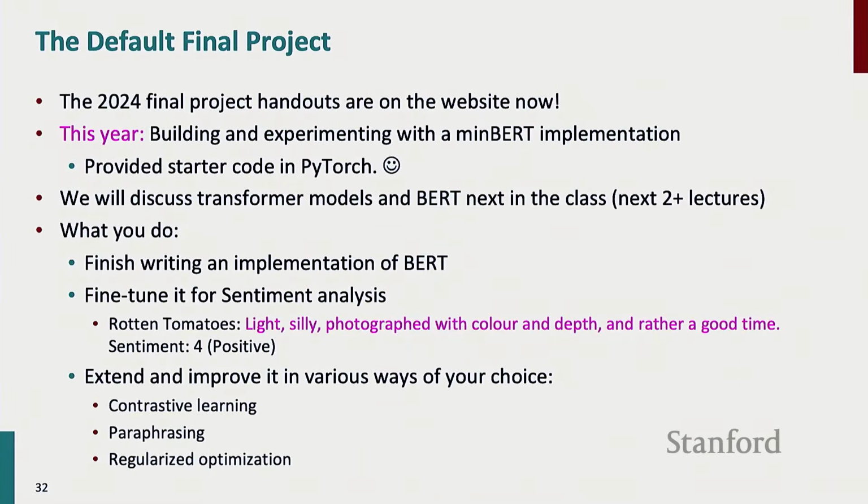Yeah, so default final project. What it's going to be is, BERT was a famous early transformer, and we're going to be building and experimenting with a minimal BERT implementation. So if you do this, there's part of an implementation of BERT, and you're meant to finish it off, and you're meant to fine-tune it and get some results for doing sentiment analysis.